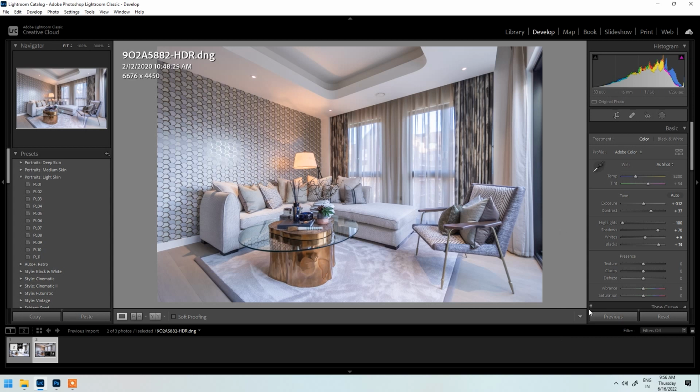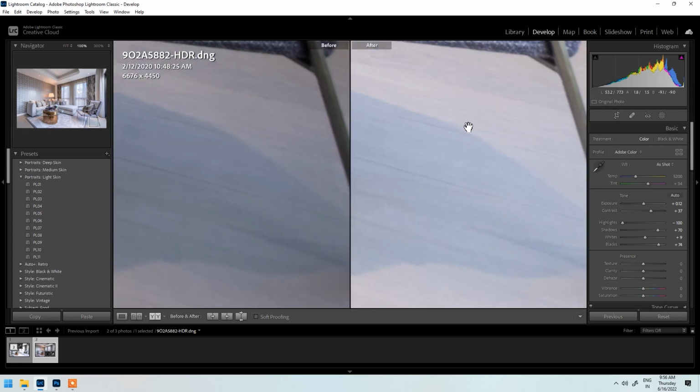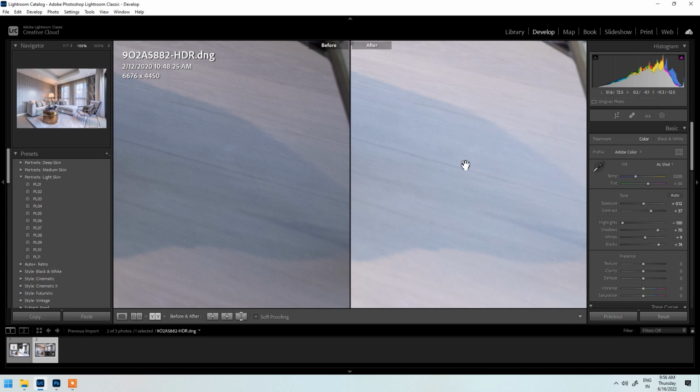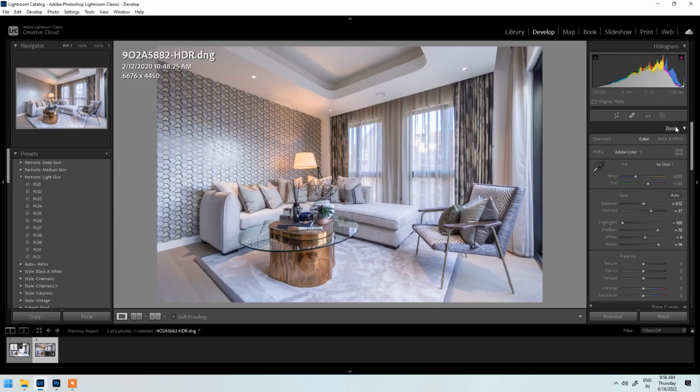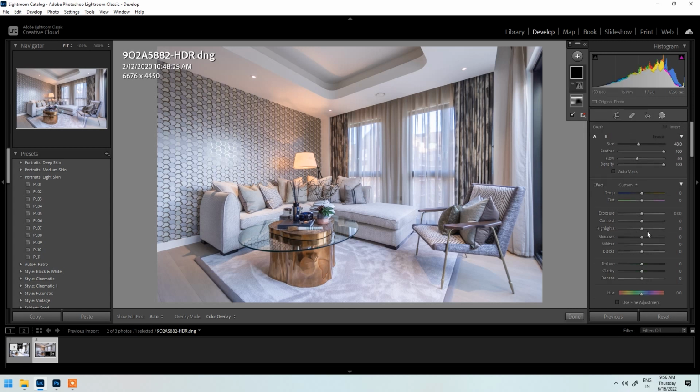So again we will check the before and after by pressing Y. It looks good. Overall it's looking good. But I think in this area we have reduced too much detail. So let's get it back with the help of the brush. Again I'm clicking this masking icon and I'm going to add a brush. This time highlights down and a bit of exposure down.